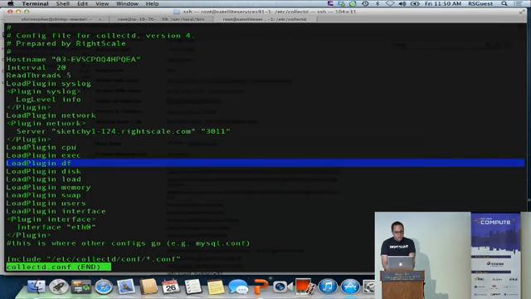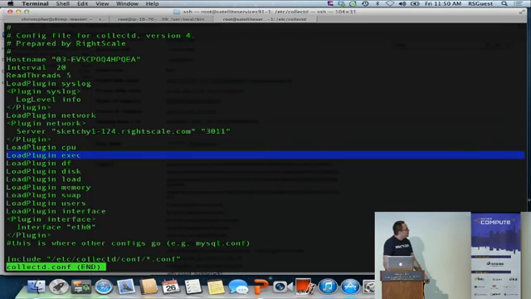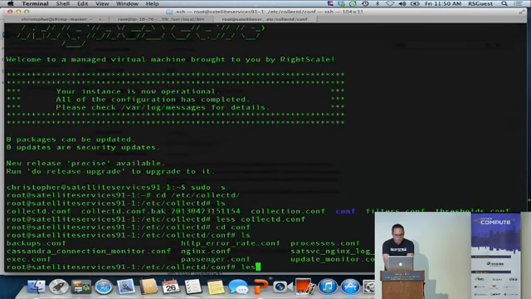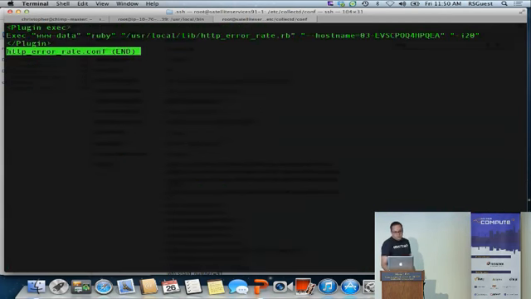And so one of these plugins is exec, which, as I mentioned before, is the plugin we're using to do this kind of monitoring with. And then in this conf directory, here is the httpd rate.conf. And you can see here what we're doing.